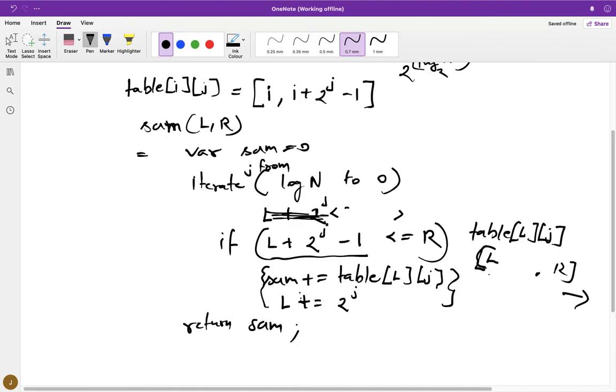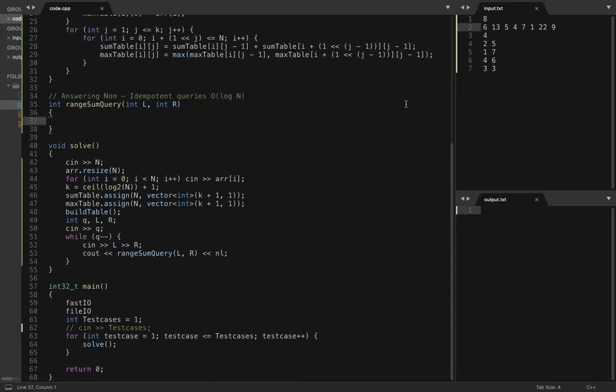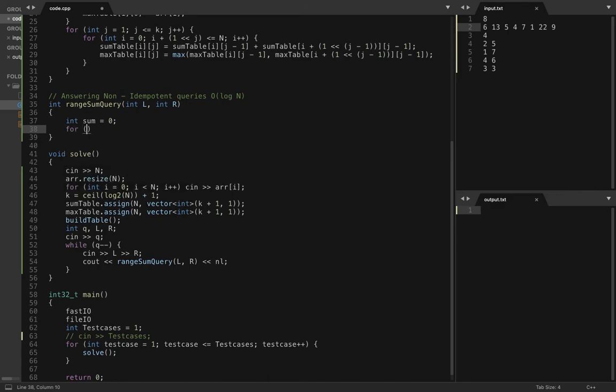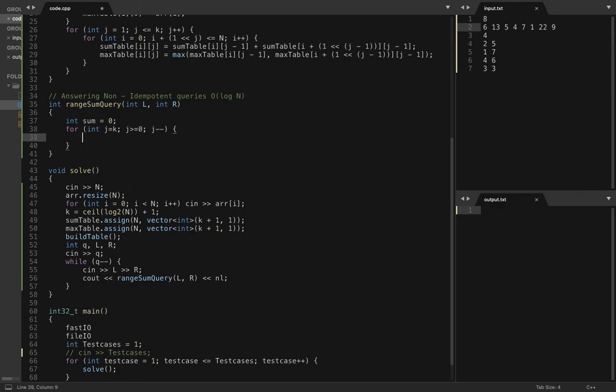So this is an easy query. So let's start coding. I have used the same example here, and here are 4 queries, and I'll take L and R as input for each query and answer the range sum query. So let's take a variable sum equal to 0, and for int j equals k down to 0. Why k? Because initially my k was ceiling of log 2 n plus 1, right? That was the dimension of the sparse table.